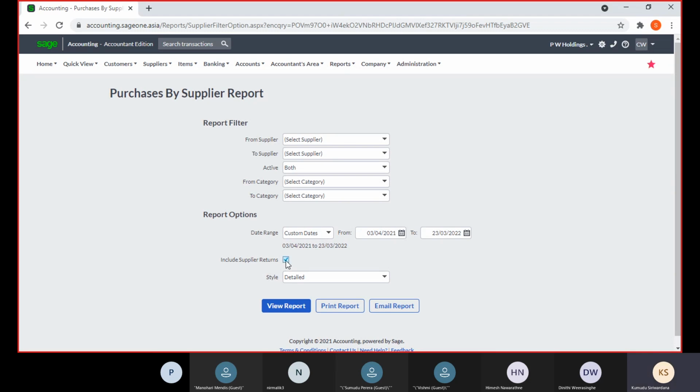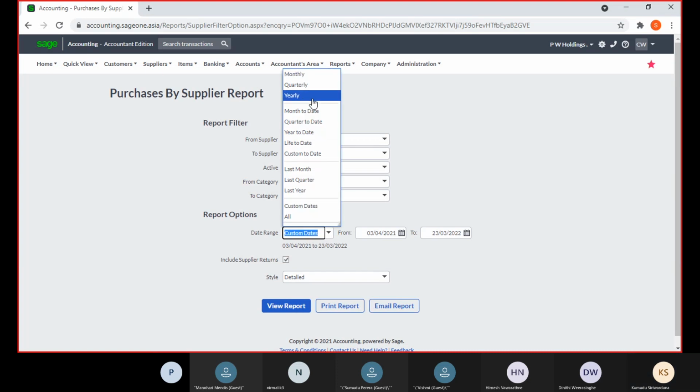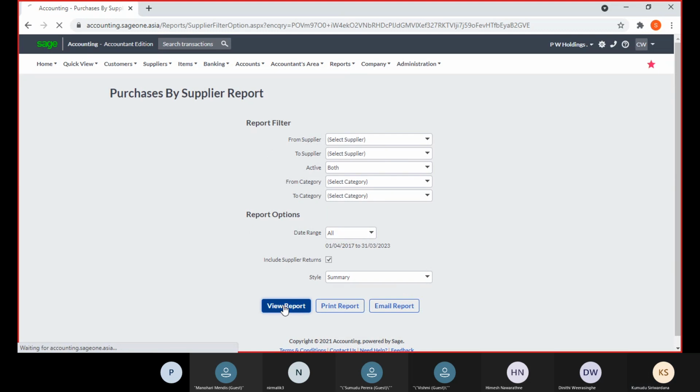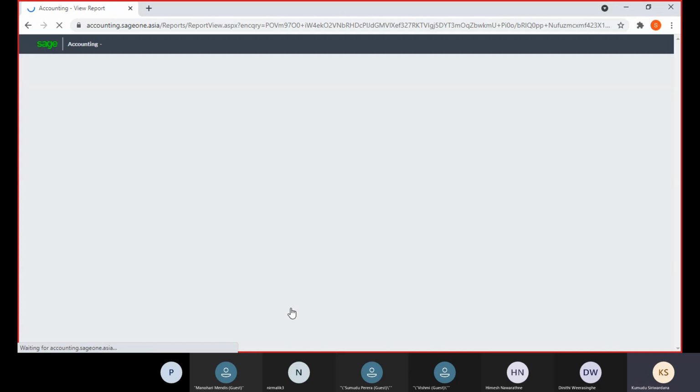After that, you can tick if you want to add supplier returns to this report. You can tick this option, and from style you can select summary. After that, you can click view report and you can generate the report.